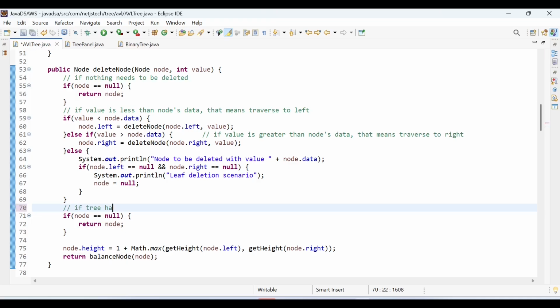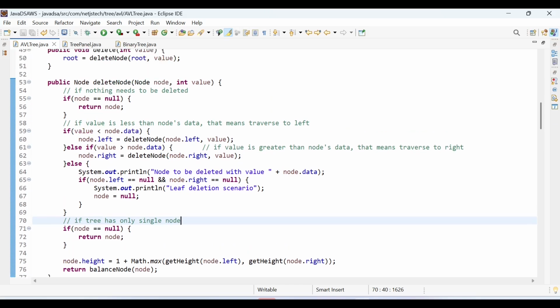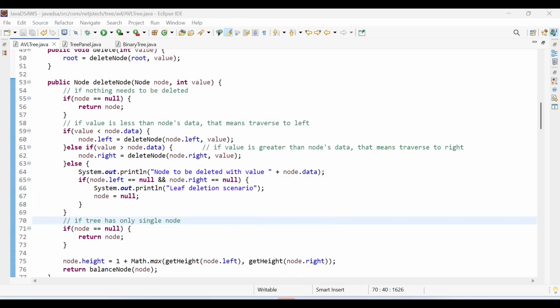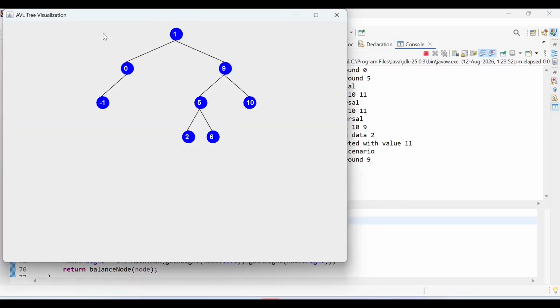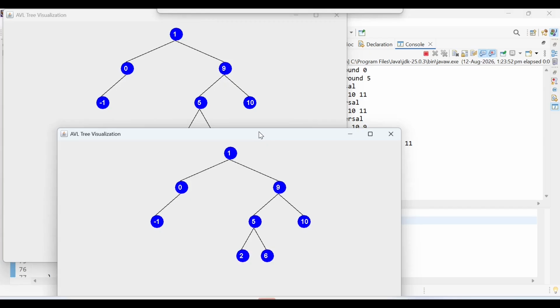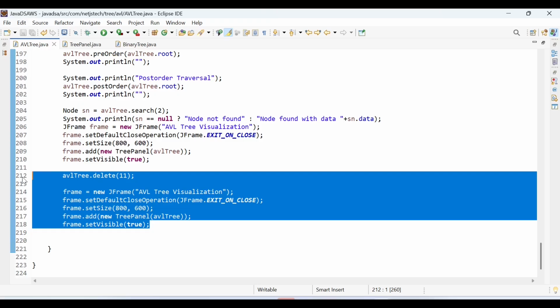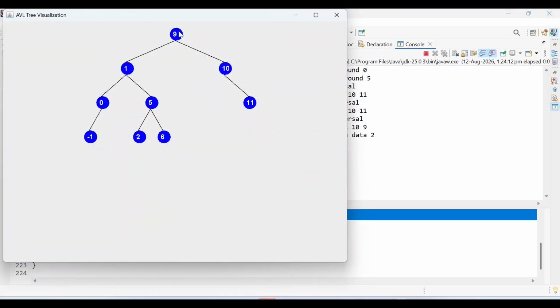So if tree has only single node, right? So once we go there, this is the node where we are and we delete it, then we don't need any balancing and all. We have to make this check also. Let's run again. So if you see 11 is deleted, right? Both are refreshed. So initially it was like this one, right? Then 11 was deleted.